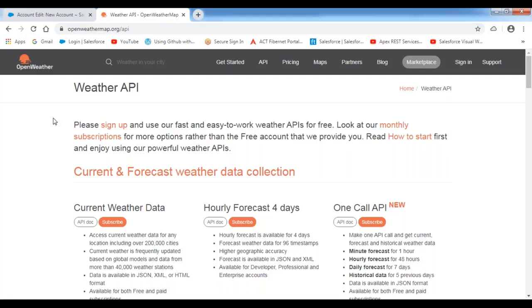Not only the current weather information, historical data also, previous weather information. Yesterday, what about the temperature? Day before yesterday, like that. Here we can collect the historical information along with the forecasting information also.